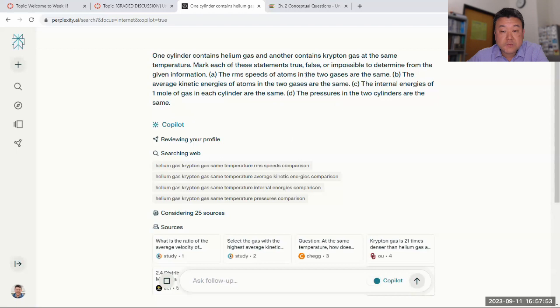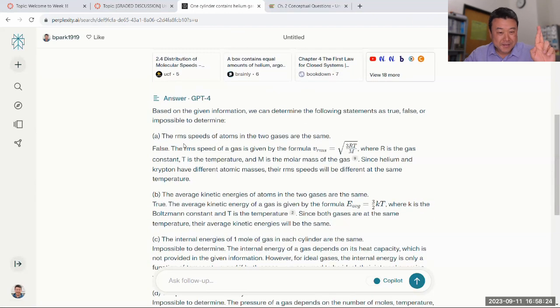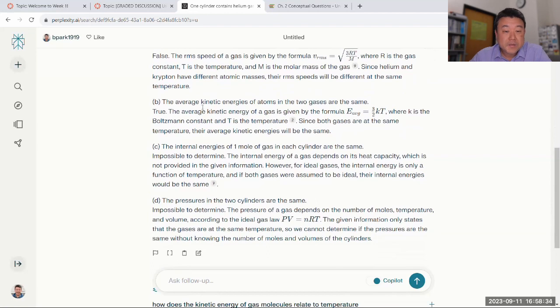So, the RMS speed of atoms in two gases at the same temperature. Yes, they should be the same, so this would be true. Are they both monatomic? Yes, both monatomic. So true. Internal energy, true. Oh wait, RMS speeds, they should be different. So sorry, A is false, B is true, and then C is true, D is true. So only A is false, hopefully. Let's see. False, yeah, there's a mass there because one has a heavier mass than the other. So given the same temperature and same energy, the speeds will be different. This is true: average kinetic energy of the two gases is the same. Internal energy, one more. Why is it impossible to determine?